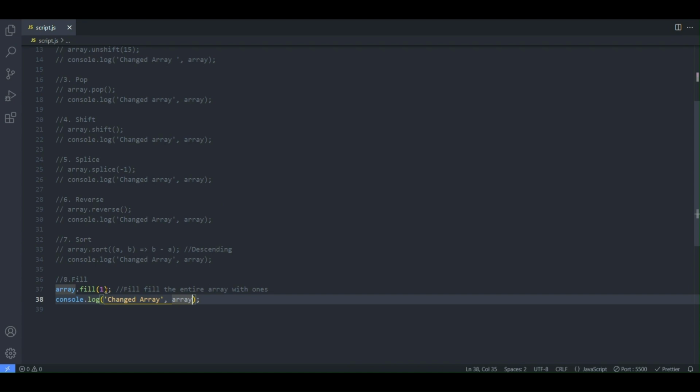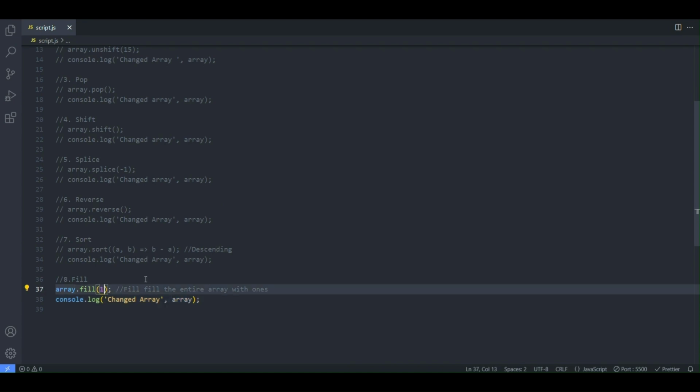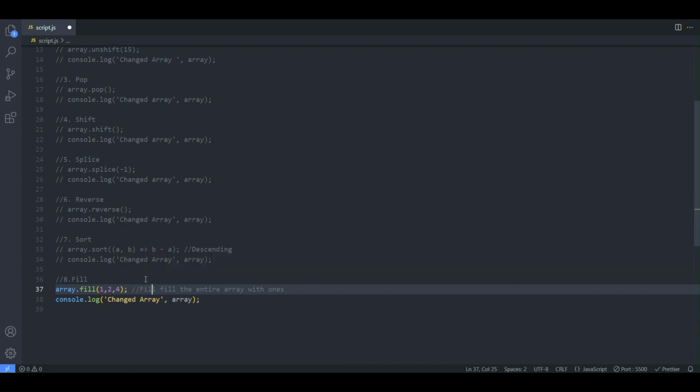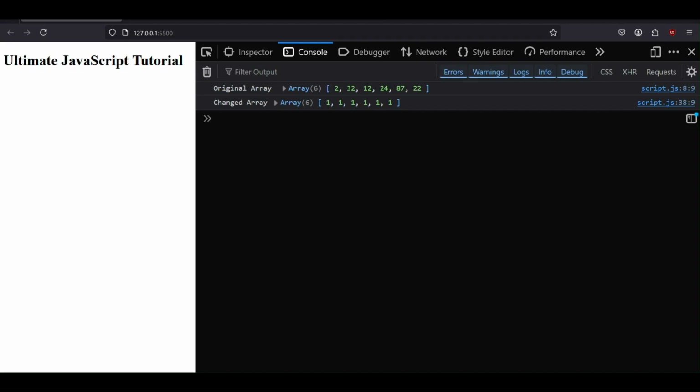Fill changes all elements within a specified range to a static value. We fill the array from index 2 to 3 with 1s. Index 4 is not included. Note how in the console, elements from index 2 up to, but not including, index 4, are now 1s.